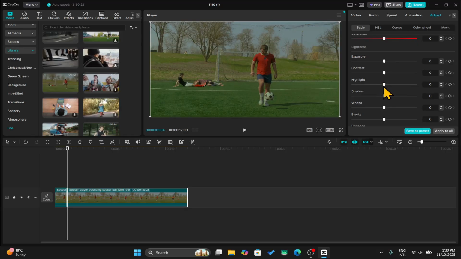Next up, we have the highlight. This tab will affect the brightest parts of your video. So if you move it to the left, the brightest part will become more dark. And if you move it to the right, the brightest sections will become even more bright. Lowering the highlight will also give a darker undertone to your footage, and increasing it will make the brightest parts appear more colorful and vivid.